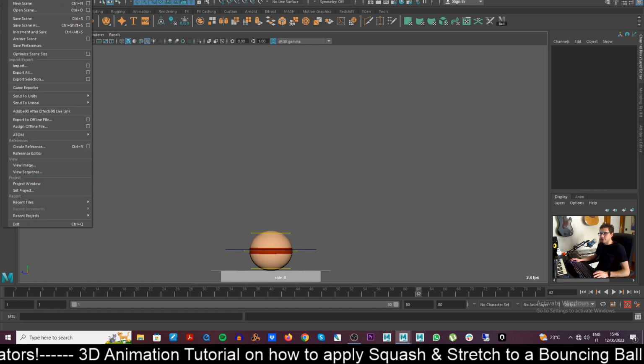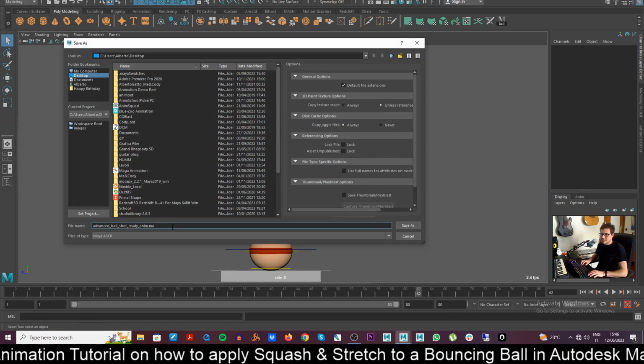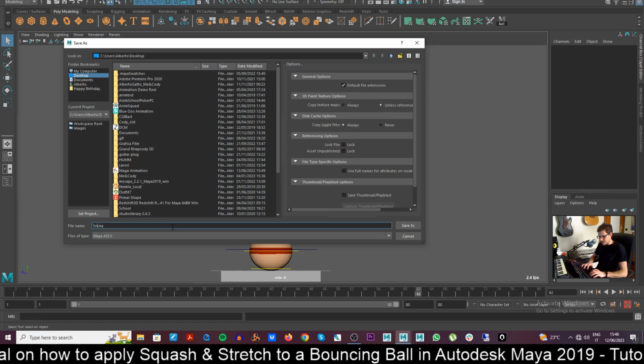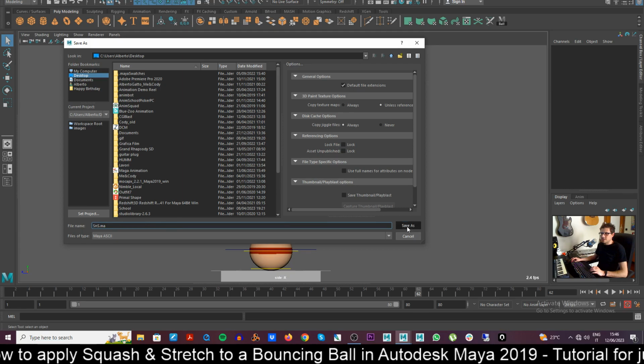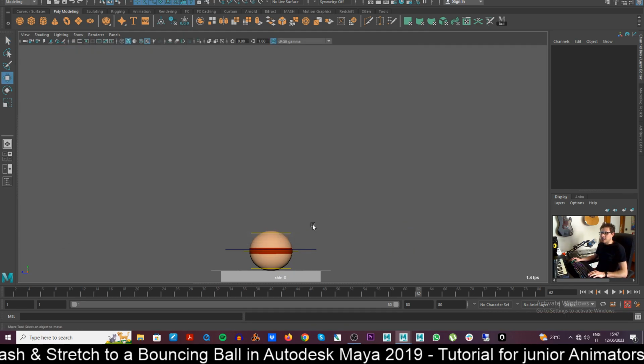First of all, let's save our animation. This is one of the things I always forget about. So let's call it squash and stretch. Cool. So we know that everything is saved.